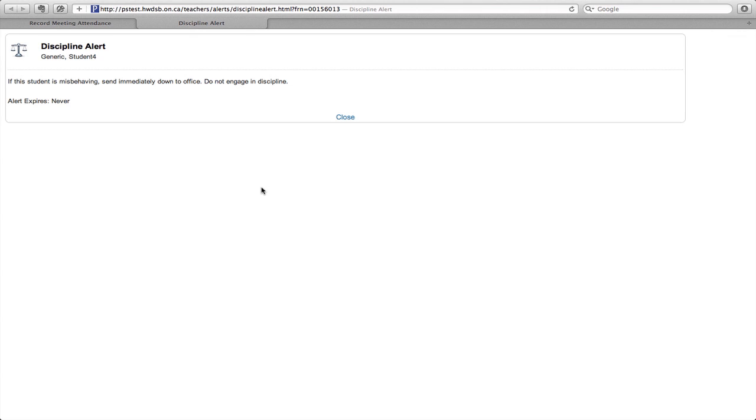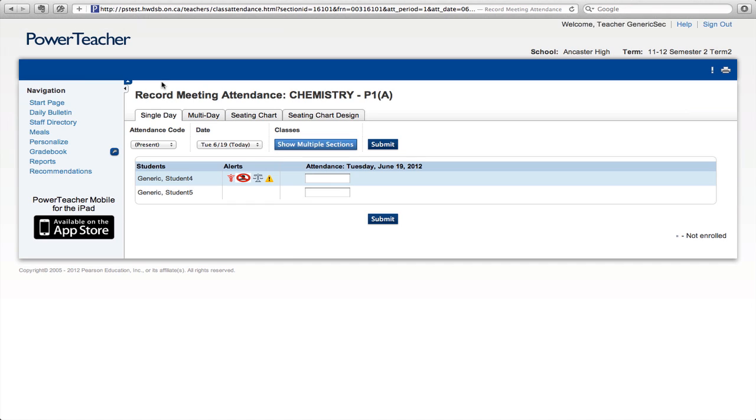However, administration or guidance may choose, or student success may choose, to create an alert that all teachers would be able to see about a specific student. That's what you would see here. So that's a very specific type of alert that's created to be shared amongst all the teachers of that student.